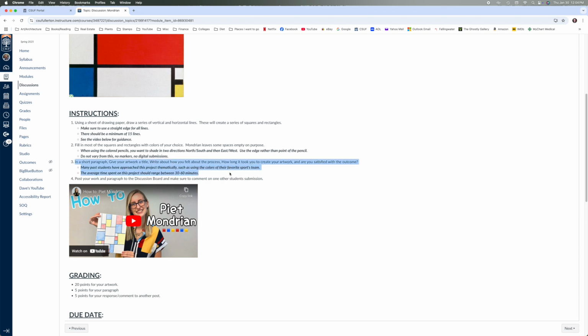So for this, you're going to give your artwork a title. You're going to write a little bit about the process, how you felt about it, how long you took to create your artwork. Are you satisfied with it? And keep in mind that the successful projects, the people spend about 30 up to 60 minutes on this project as far as drawing goes.